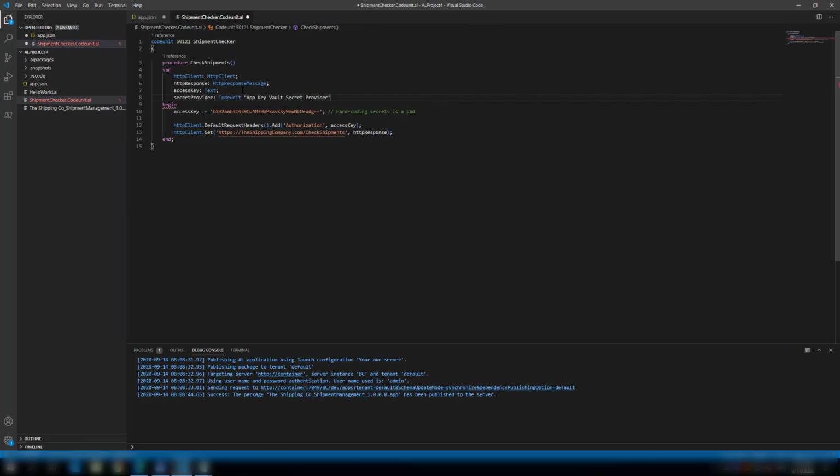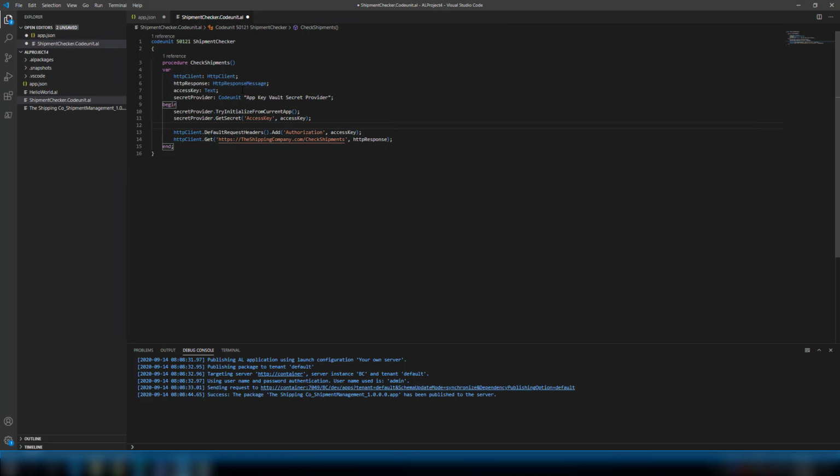We'll use the Azure Key Vault secret provider from the system application. But first, we need to initialize it. Now we can retrieve secrets by simply calling getSecret. We no longer need the hard-coded secret, which is great, so we'll get rid of it. This capability is available in Business Central Online for all apps registered on AppSource.